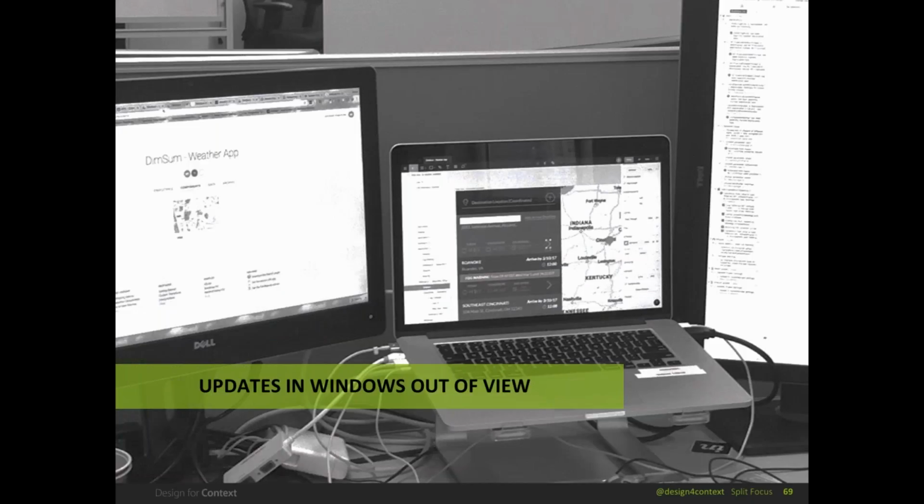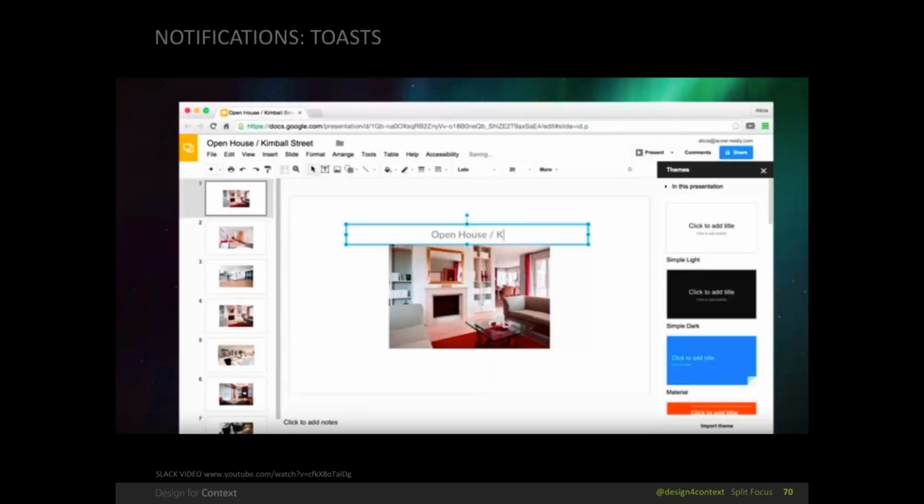Now, designers should also consider how to let users know something has changed in a window that's not currently in their focus. That window might be in a different monitor, or it might be hidden behind other windows. An example of that might be a user requests an action to take in your application, and that action takes a long time to process. Users want to know when the action is complete, but they don't want to have to keep staring at the page to see when it's done.